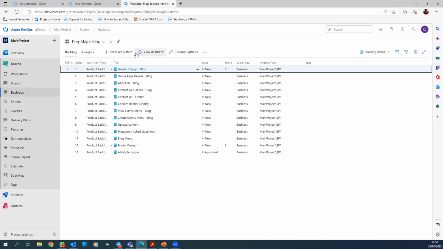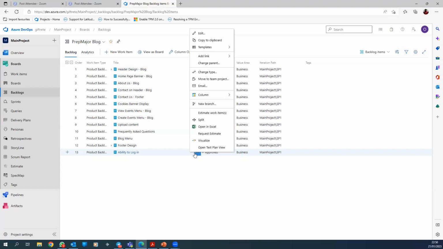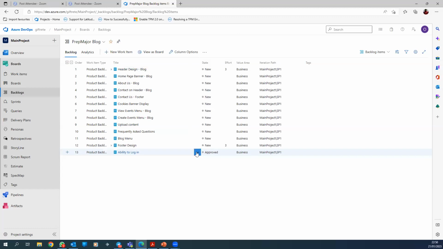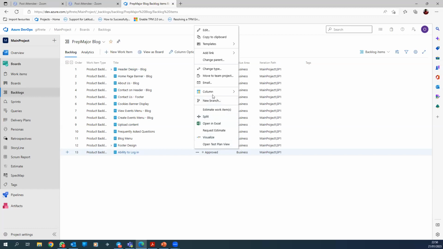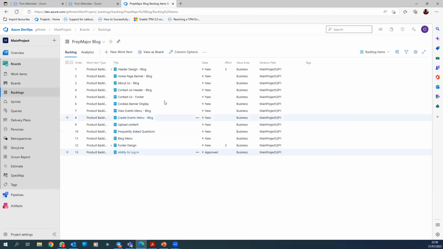Oh, voila. So you see, all these are the old stories, and this is the one that we just did. I think you're able to move this to the top, if I remember correctly, right? No, okay, you can't do it. I'm confusing this with Jira that I use at work. You can just drag it to the top if you want. This is a good opportunity to show you how.